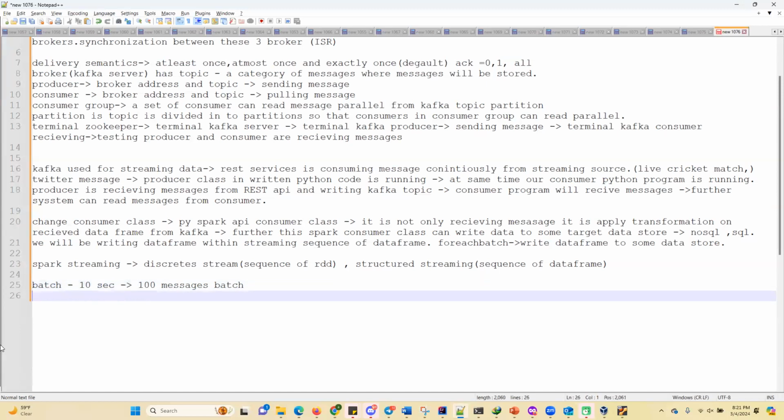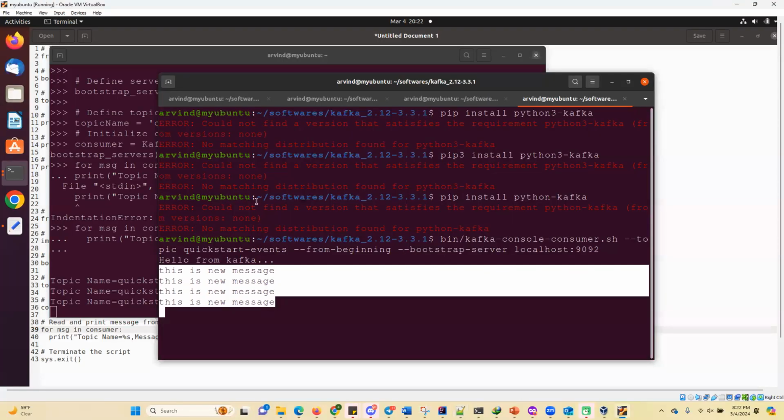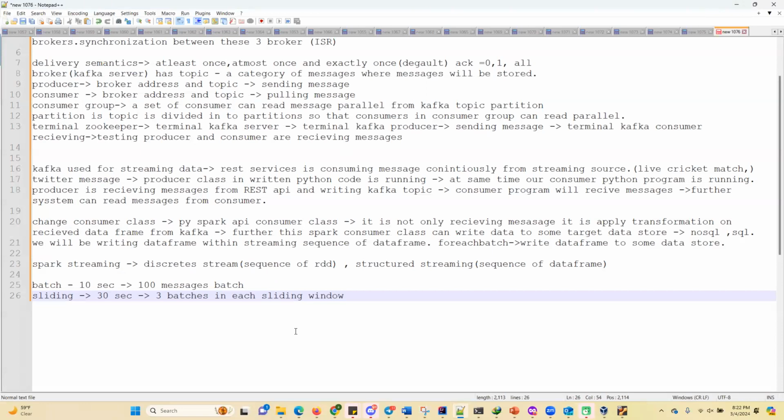And what is a sliding window? Say 30 seconds is my sliding window. So three batches will be covered, okay? 30 seconds means three batches of sliding. Our streaming data is coming and each batch is 10 seconds, but the sliding window is 30 seconds with three batches in each sliding window. Okay.